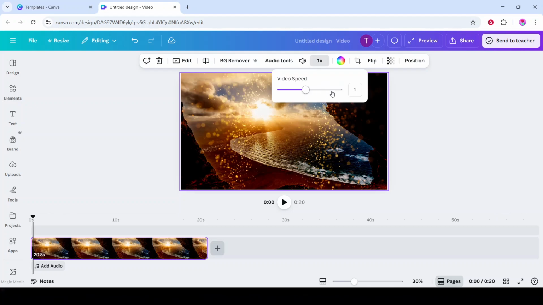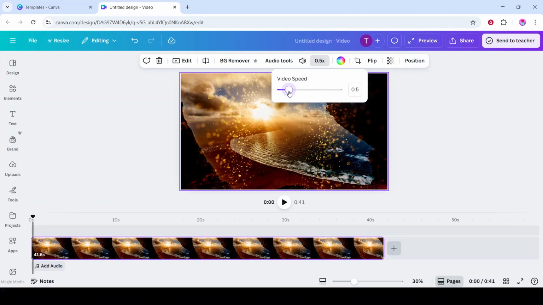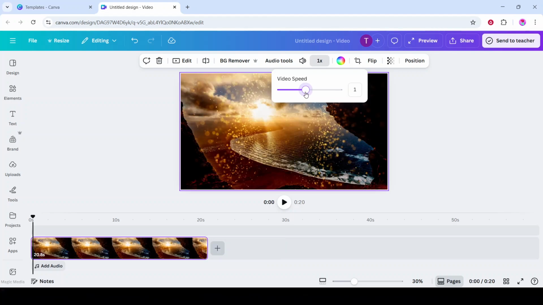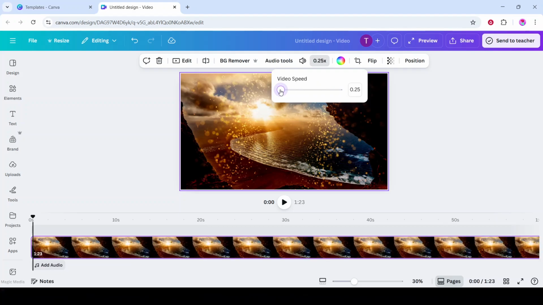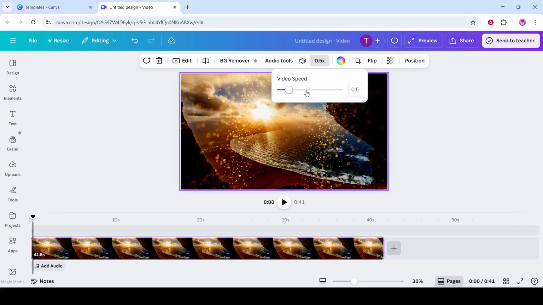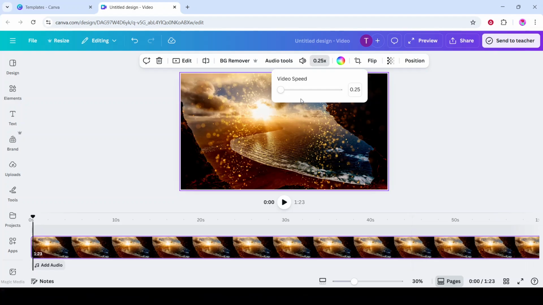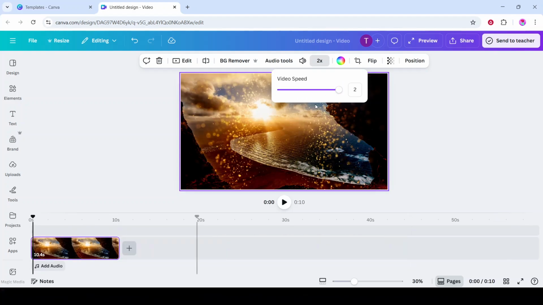You'll see a slider with values like 0.25x, 0.75x, 1x, 1.25x, and 2x. Drag the slider to the right to speed things up, or to the left to slow it down. As you change the speed, notice how the clip's duration updates. Faster speeds shorten the clip, slower speeds make it longer.